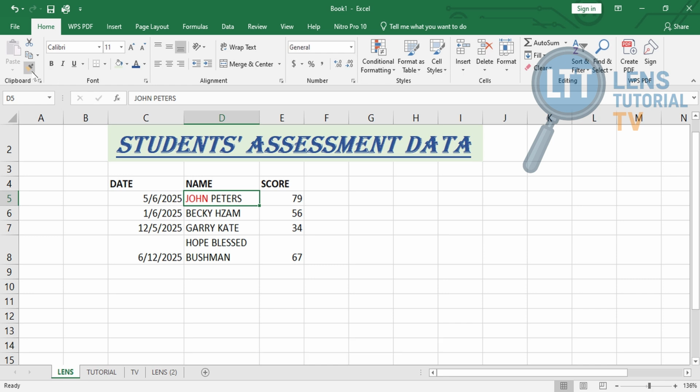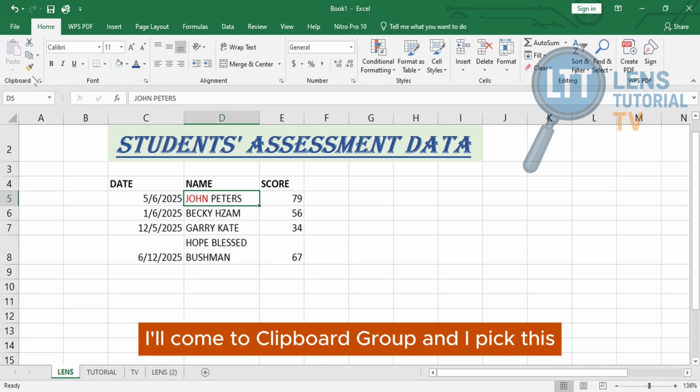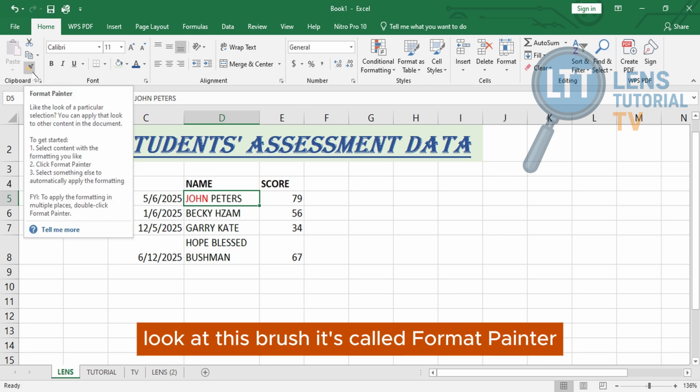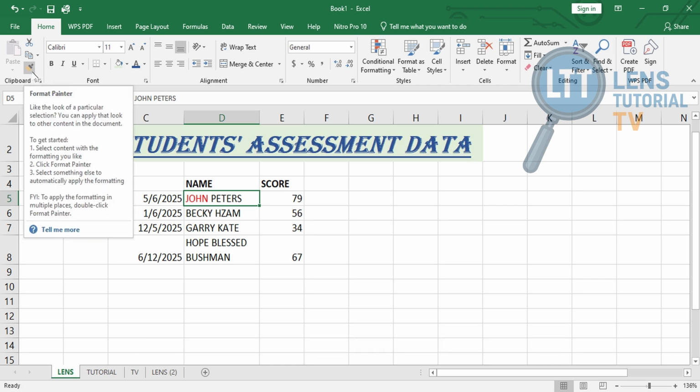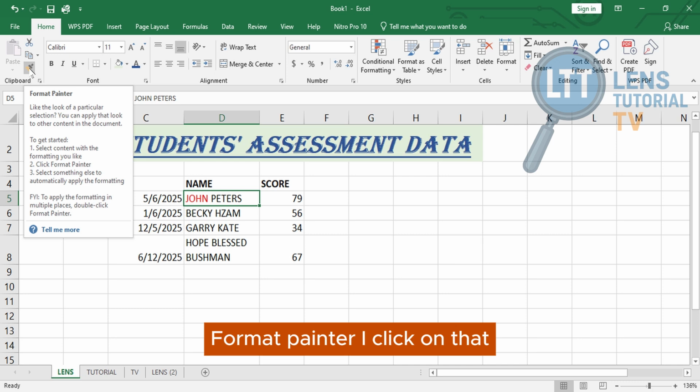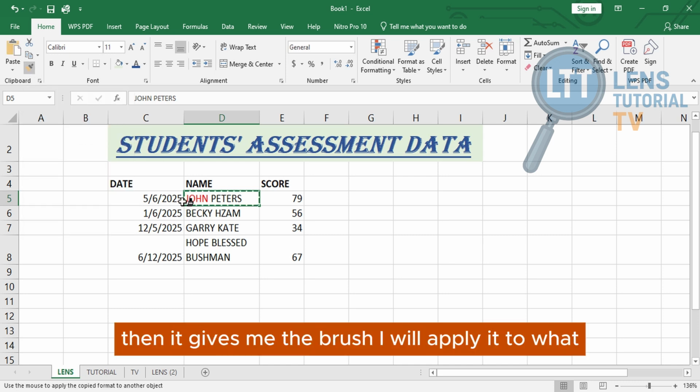I come to the clipboard group and I pick this. Look at this brush. It's called Format Painter. I click on that, then it gives me the brush. I will apply it to what?